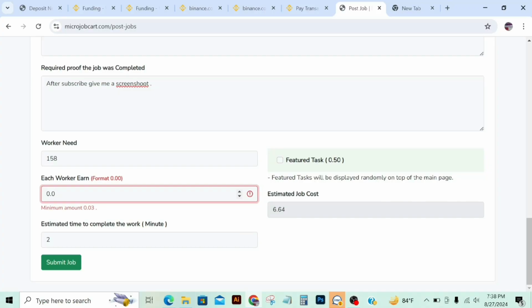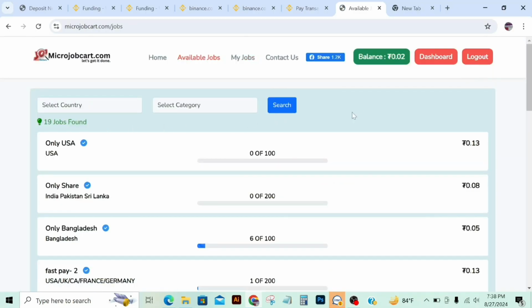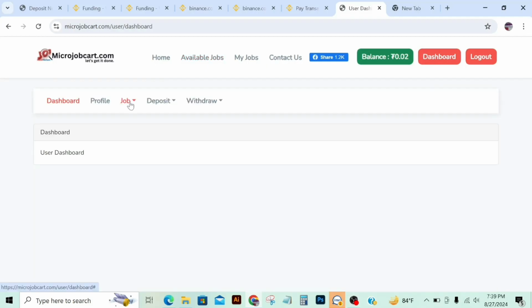So I enter 0.03. You can enter 0.03 minimum. How much time is needed to finish this work? So I enter 2 minutes, then submit job. Submit your job. Success. Your job will be published after admin review.